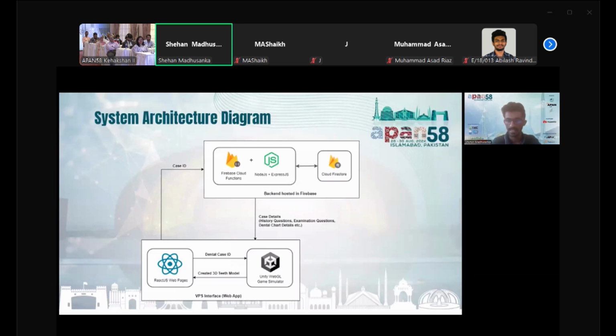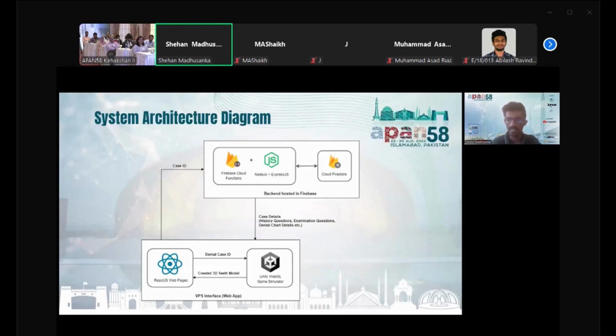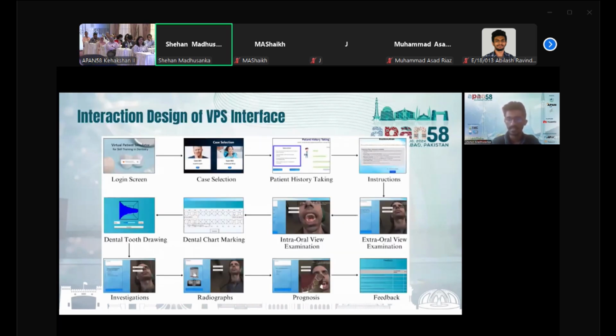This is the system architecture diagram of the virtual patient simulator. The front end was developed using React, and the Unity game engine is used to model the 3D view. Then the backend is developed with Node.js and Express.js, a Firestore database is used for data storing, and the system is hosted on the Firebase platform.